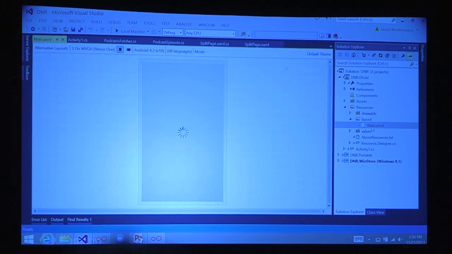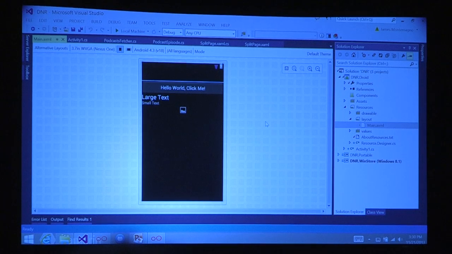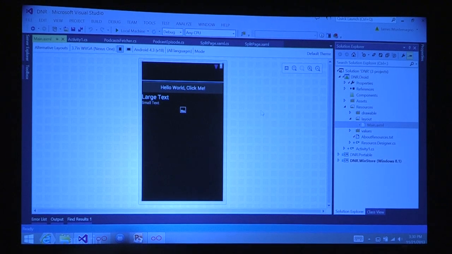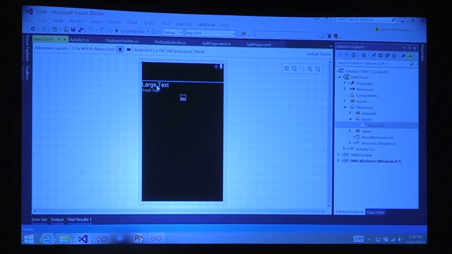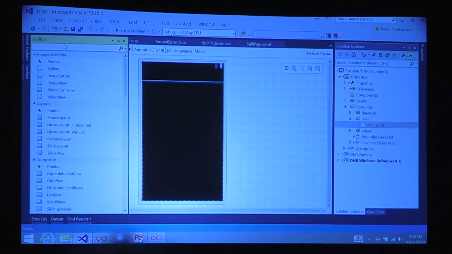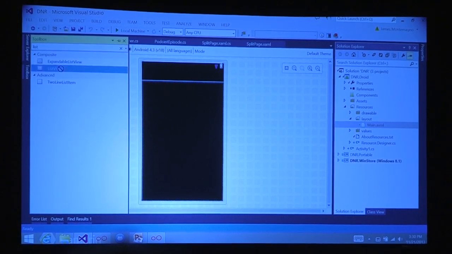But what I really want is to follow that master detail flow, right? So this first page, my vision is going to be a list of podcasts in here. So what I can do is delete all this stuff. And in Android, it's called a list view. So here's my list view. I'm just going to drag it in here.